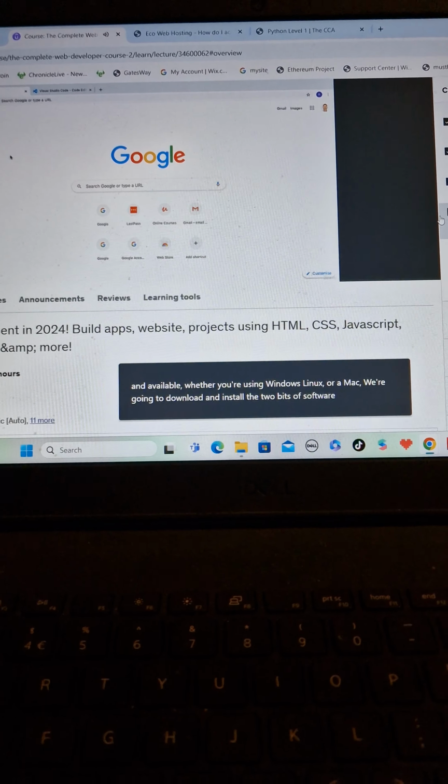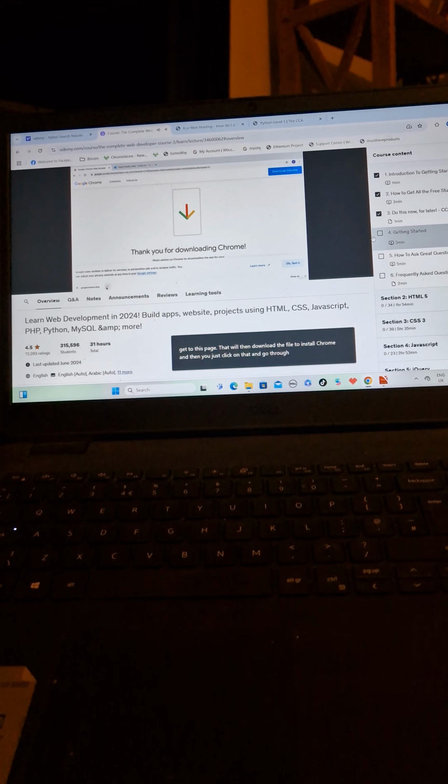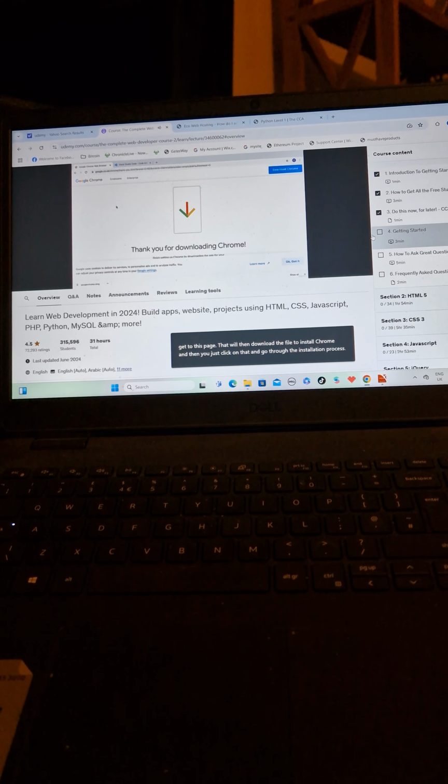Click on the download button and then accept and install. That will then download the file to install Chrome, and then you just click on that and go through the installation process. I can't do that for you because I've already got Chrome installed, but it's pretty straightforward. Alright, so now you've got a copy of Chrome up and running.